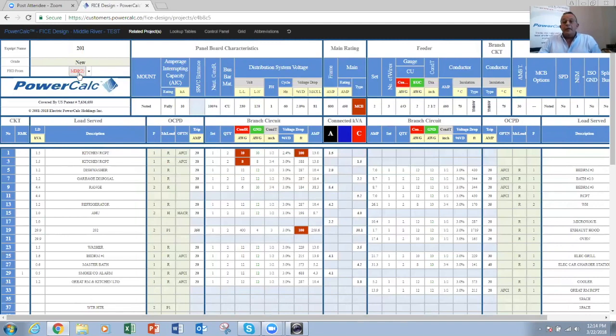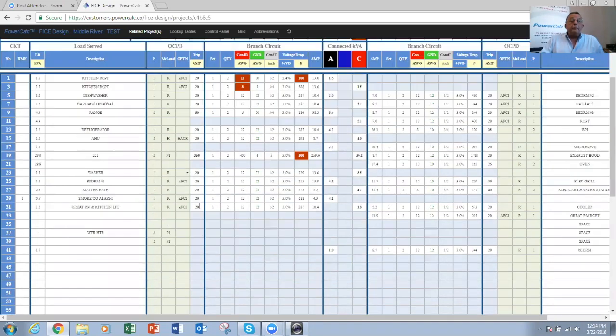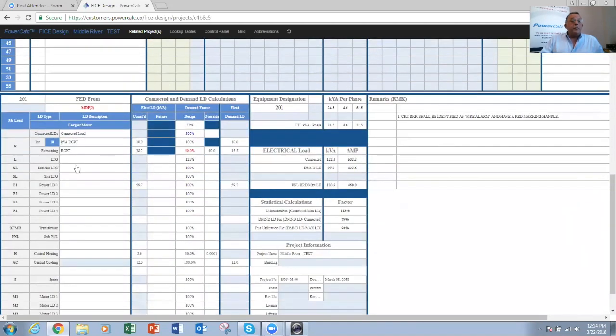So we input the circuit, calculated the load, and it tabulated all the load types for you down here in the calculation block. You can see that for load type R, it did the demand value for you: the first 10 kW at 100%, so the demand load is 10, and then the remaining at 50%, it'd be 14.5.